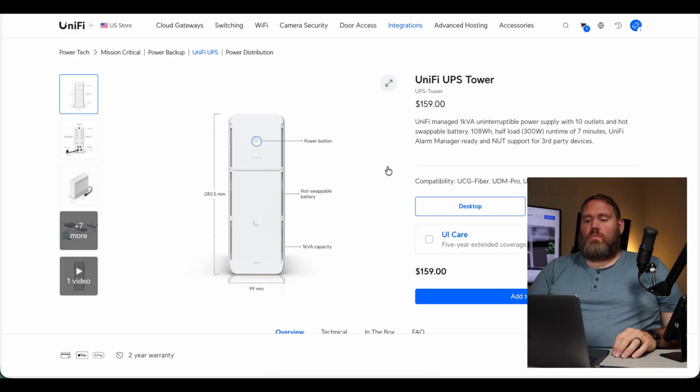So there we have it. There's the video from Ubiquiti. So now let's take a look at the website and see what these are all about. Okay, here on the store, we can see the UPS tower, $159.